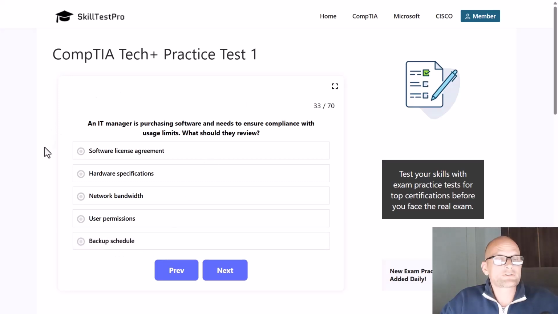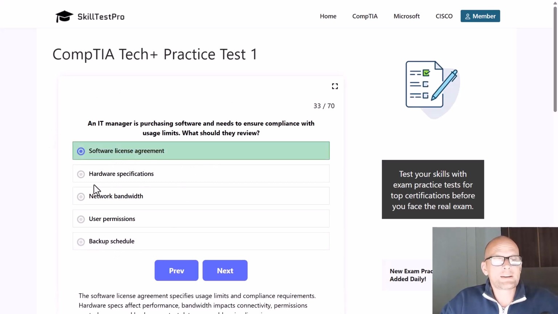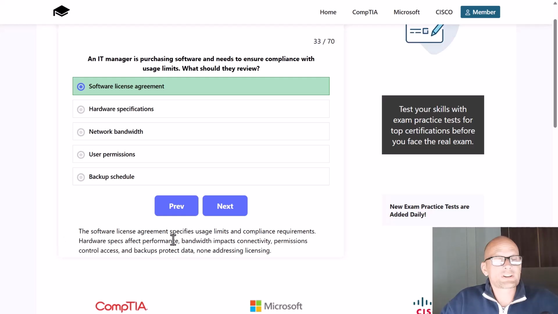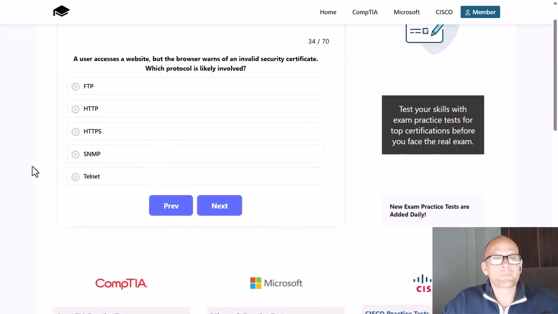And the correct answer is software license agreement, as a software license agreement specifies usage limits and compliance requirements. Hardware specs affect performance, bandwidth impacts connectivity, permissions control access, and backups protect data, none addressing licensing. So the correct answer is software license agreement.